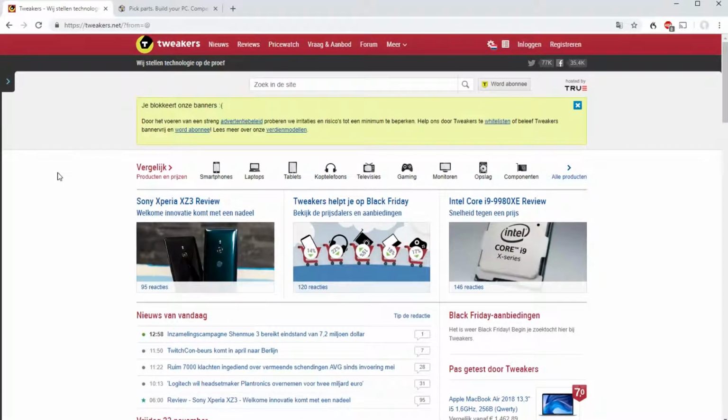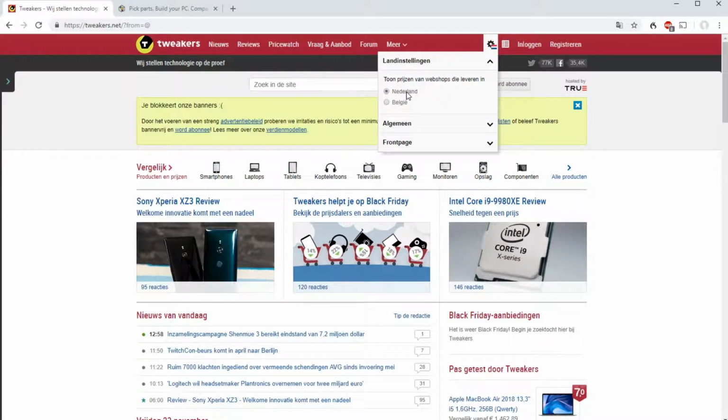Now, I will start this comparison with Tweakers. It is, as I said, more specifically for the Netherlands and Belgium, and it has a few interesting functions. When you arrive at the website, this is the landing page. It has news, reviews, questions and answers, and a forum. It's in Dutch, obviously. You can check here if you're in the Netherlands or in Belgium.